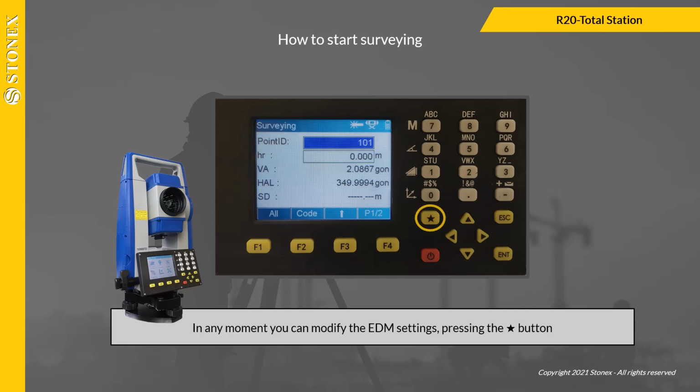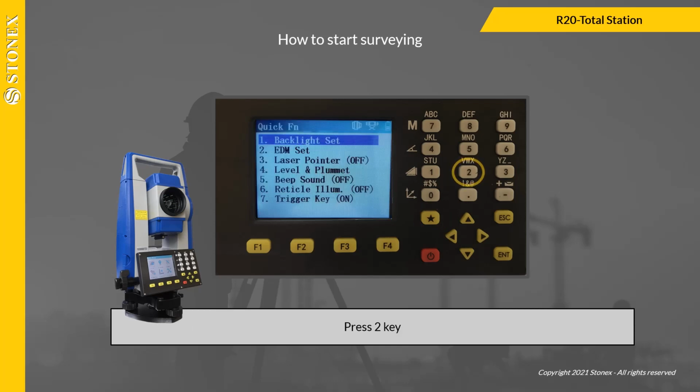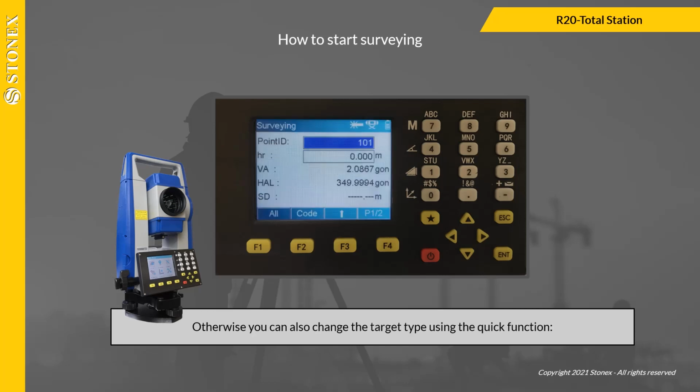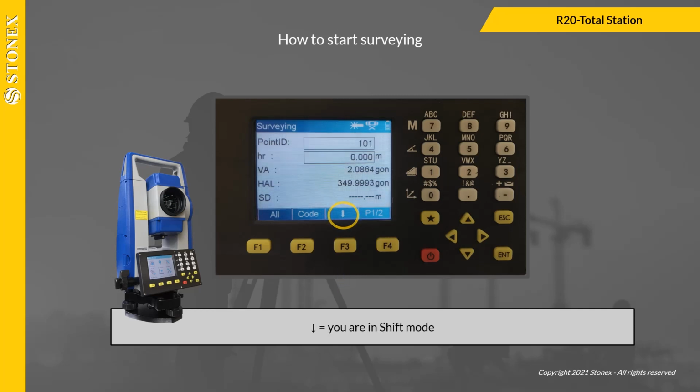At any moment you can modify the EDM settings, pressing the star button. Press 2 key. Here define reflector type, EDM mode and, if necessary, prism constant. Otherwise you can also change the target type using the quick function. Enable the shift pressing F3. Press dot button to switch the target type.